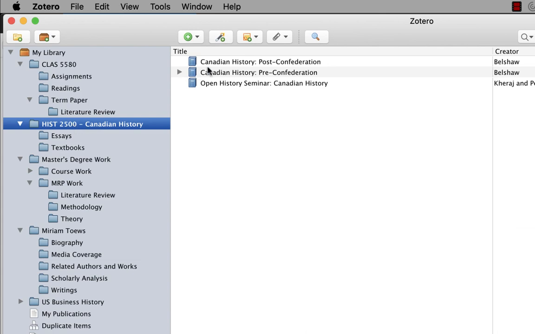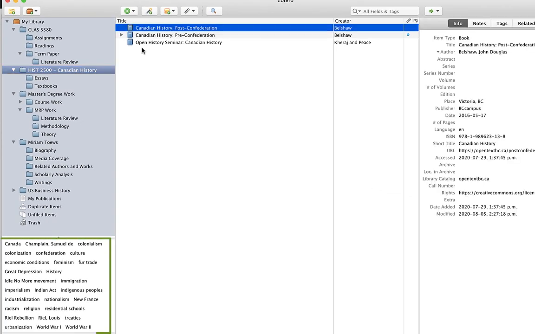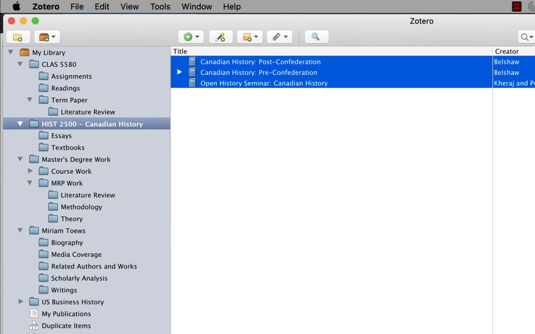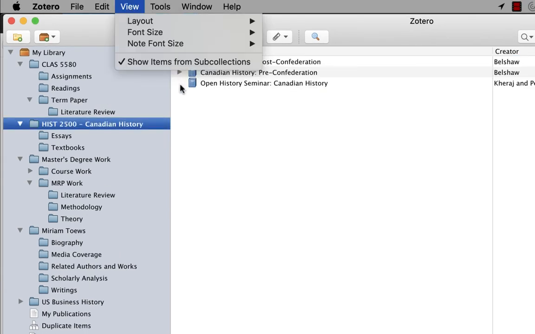And you'll see that in addition to listing the items from the sub-collections, it also lists all of the tags from those sub-collections, and we're going to be talking about tags much more in the next module. This is just a toggle setting, so you can turn it on and off again anytime from the View menu.